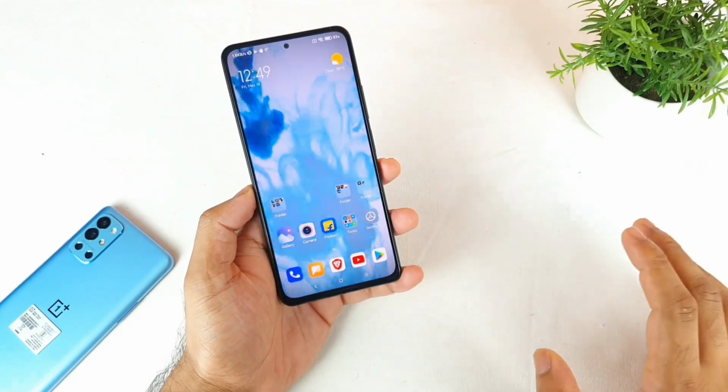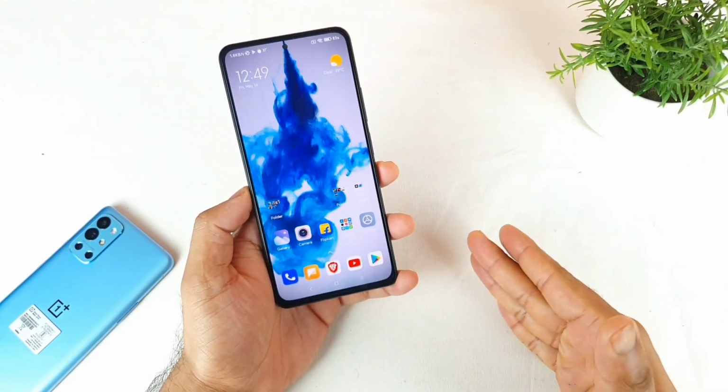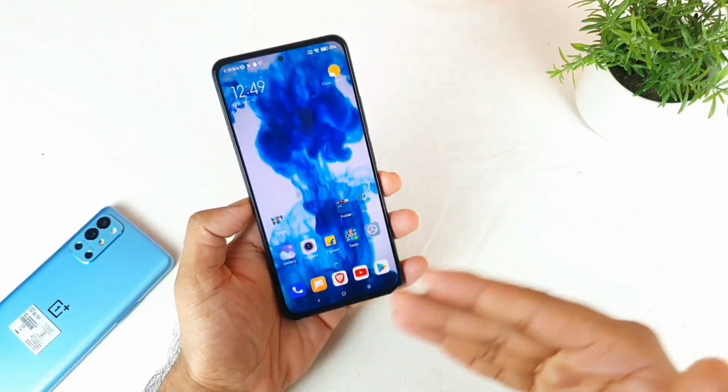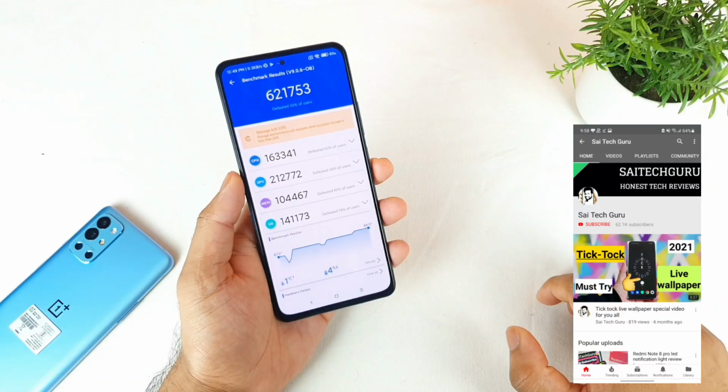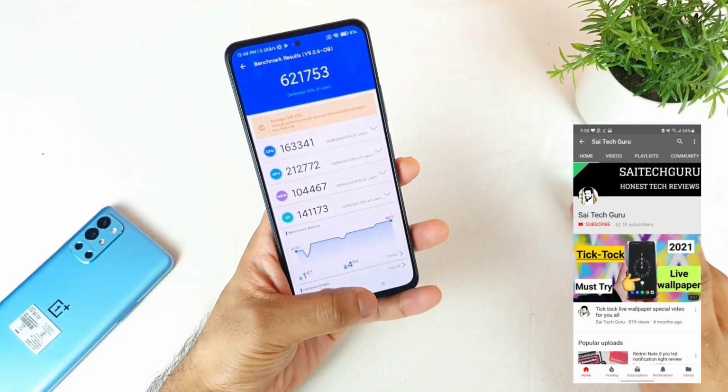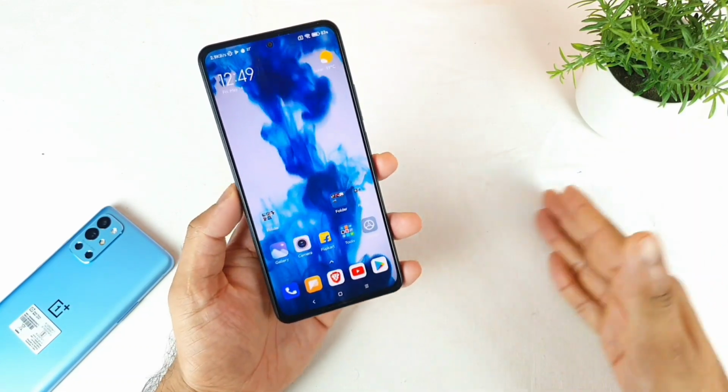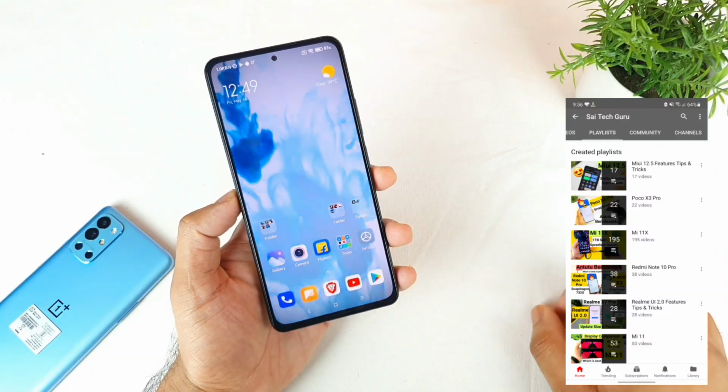In today's video, I'll try to show you how you can install the latest Antutu Benchmark application on any Android device. As you can see, friends, right now I'm using the Antutu Benchmark application, which is not available in the Play Store, and that is where you need to know from where to download this kind of application.